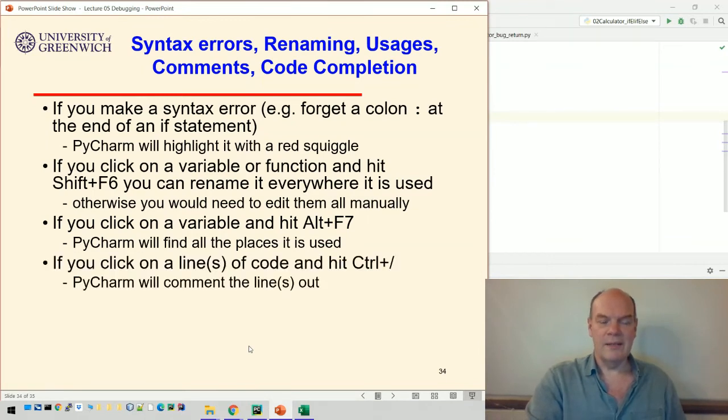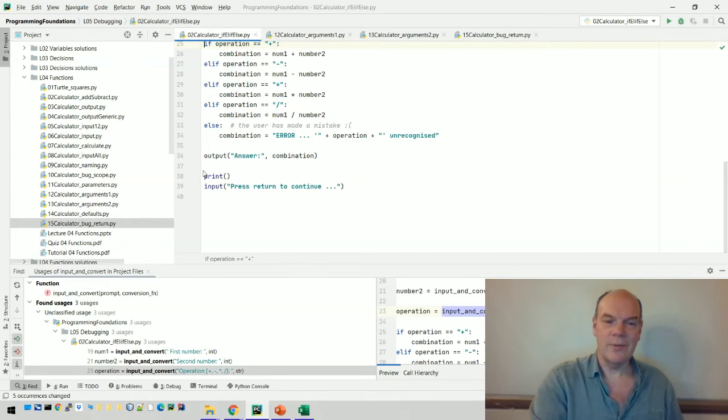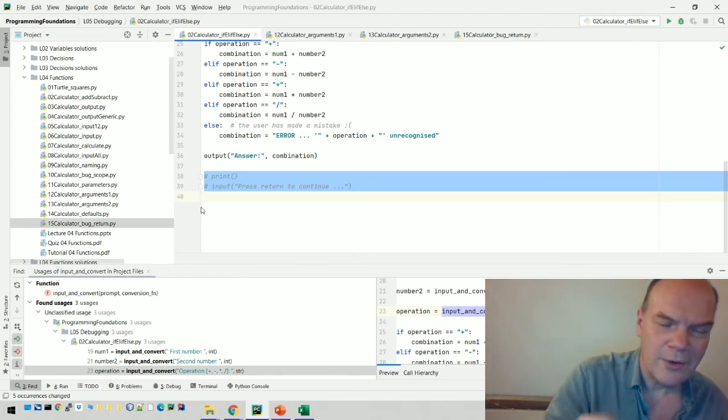If I decide I want some code commented out, I can hit Control and the slash, and that will comment it out. So suppose I want, oh yes, the bit at the bottom. Maybe I don't want that anymore because we don't need that because we're running in PyCharm. Control slash comments a whole chunk of code out. Could be hundreds of lines, obviously.